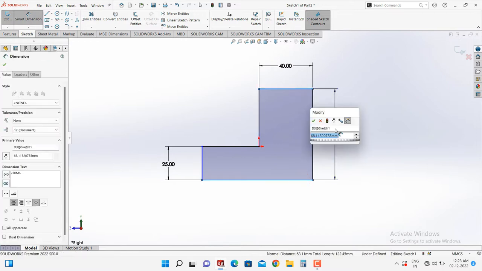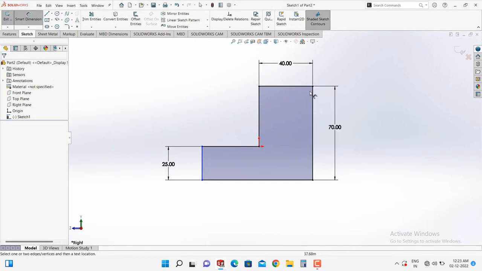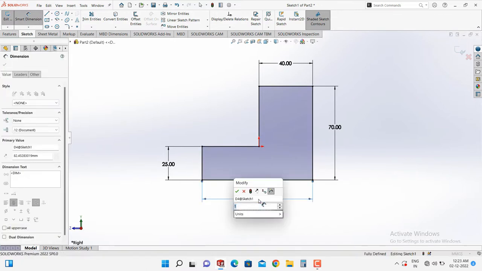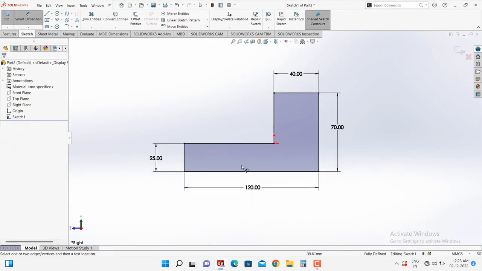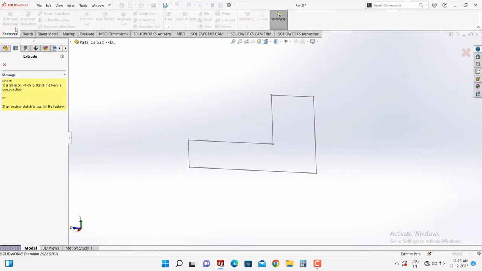We have to assign the dimensions the way we want them in the sketch. Means here you can give the total height as I assign here. If you want this particular height, you can assign it like that. So my sketch is completed. Now I will go into the features and extrude boss.